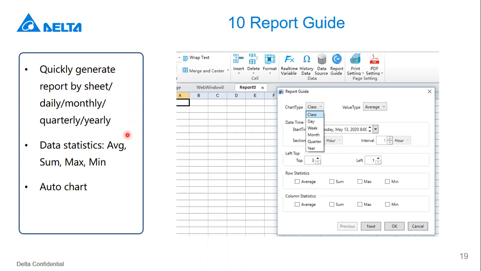And also we have some data statistics like average value, summarized value, maximum value, or minimum value, which can be shown like here. And all these charts can be automatically generated, which greatly reduces the programming load.